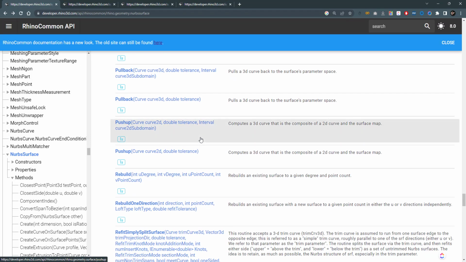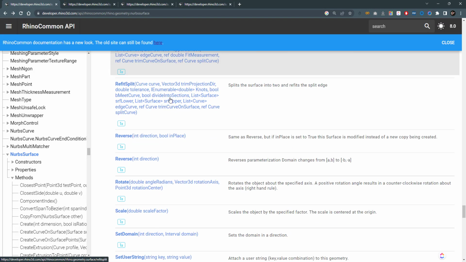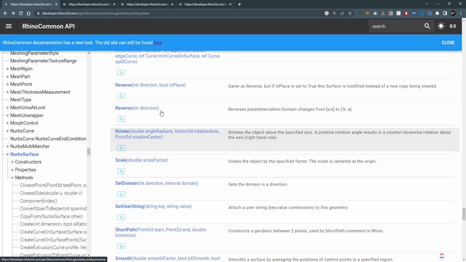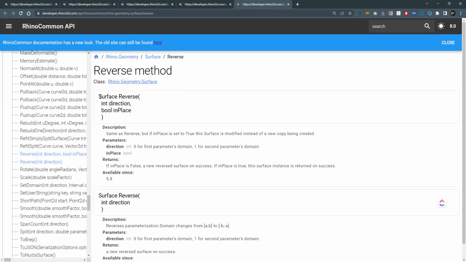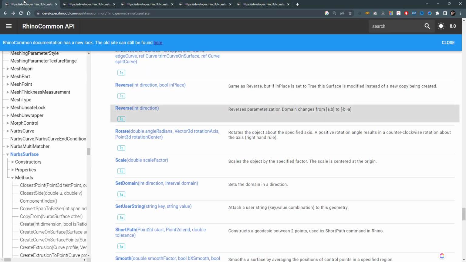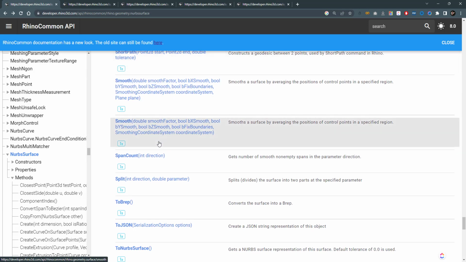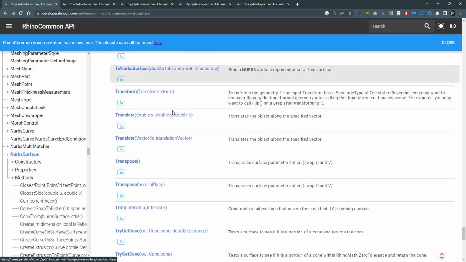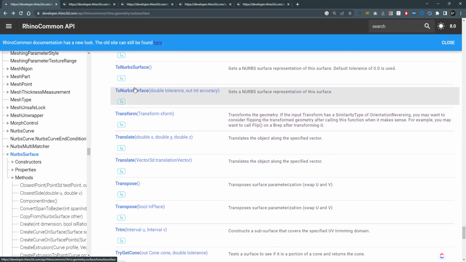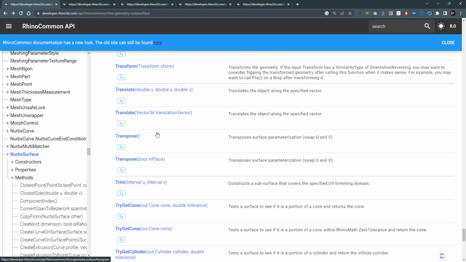Okay, we can rebuild, as we said, the surface. We can reverse the direction of the surface, and this should return a boolean value. I think no, it returns a surface that is reversed. We can rotate it, scale it, set its domain. We can convert it to a Brep or to a NurbsSurface. It is already a NurbsSurface, so this is a method that is inherited from the Surface class.